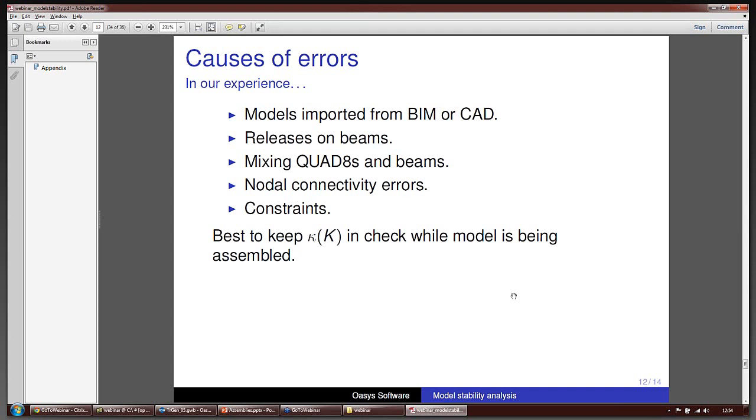Nodal connectivity errors. You might have coincident nodes or nodes that are near coincident, and we could have adjacent elements connected to these coincident nodes, and one of them could be badly supported. It may not be apparent if coincident nodes are not turned on, and there could be a lack of stiffness in that part. And of course, constraints. We need to be careful about how constraints are defined, especially joints and rigid constraints. You could connect two nodes or two parts of the model where the master doesn't have sufficient stiffness, and then that becomes insufficient stiffness of the slave as well.